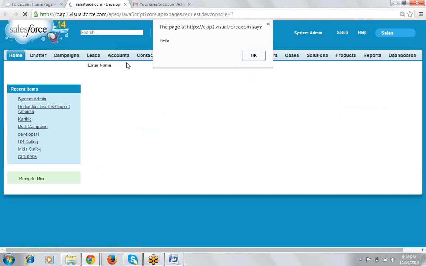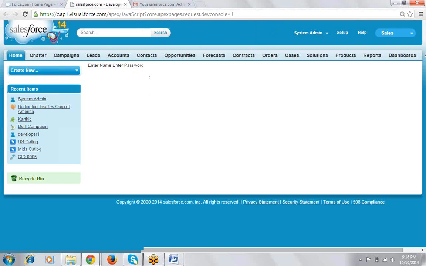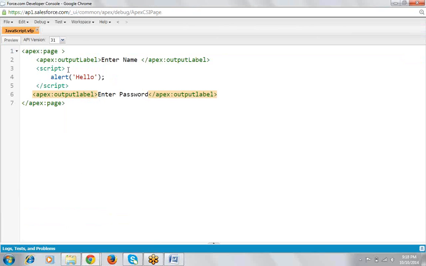Let me have a preview of this page. When you open the preview of this page, see here, enter name we are getting here. Then statement number 2, hello, it is getting. Then it is coming to statement number 3, which means script is executing in the sequence order. Now we are not invoking the script. Script is getting executed in the sequence order.